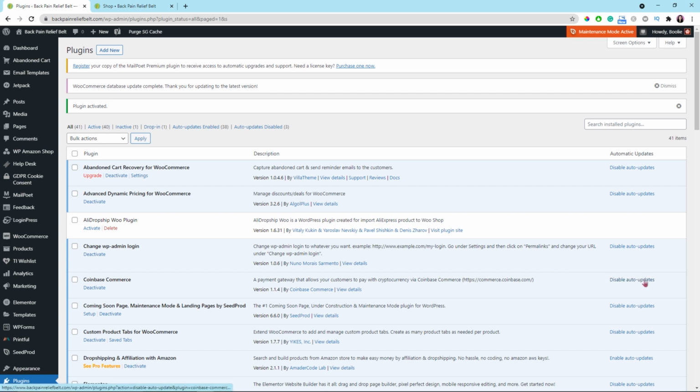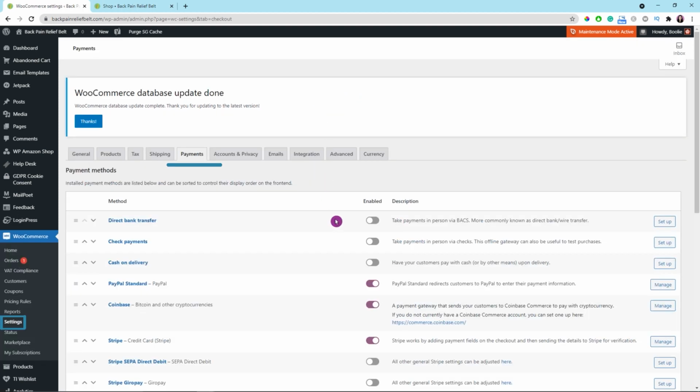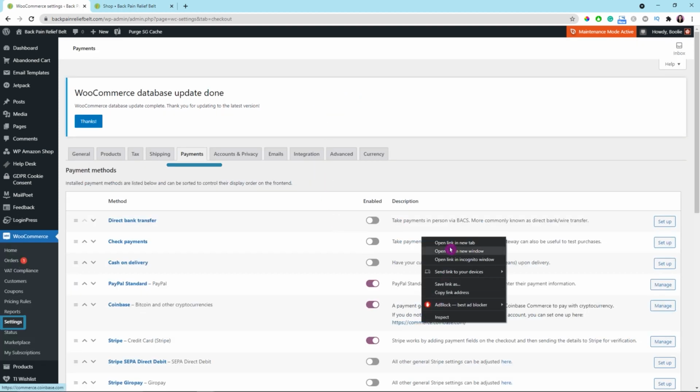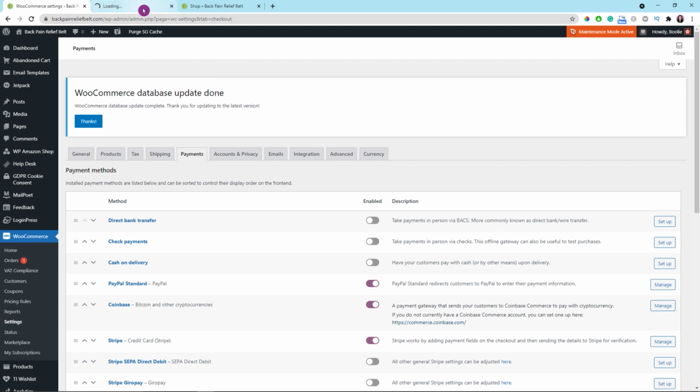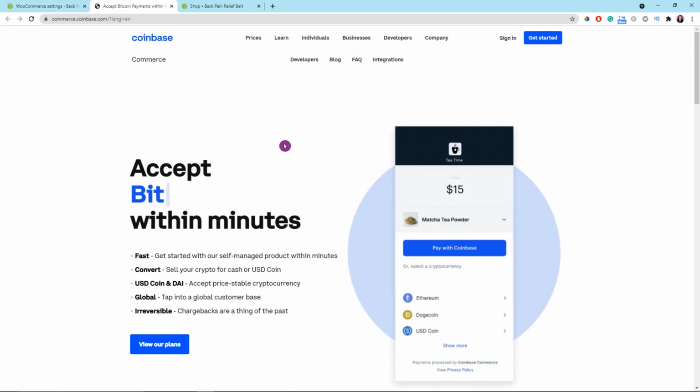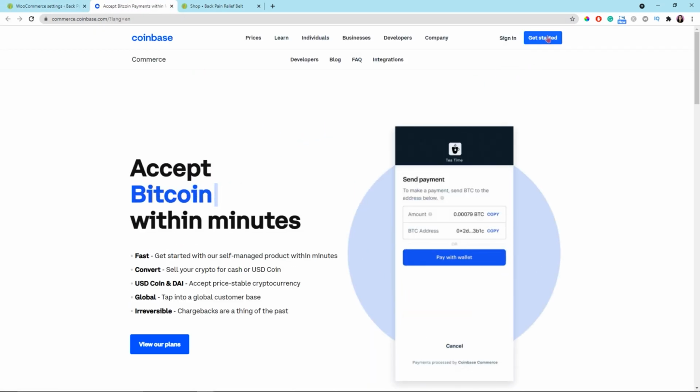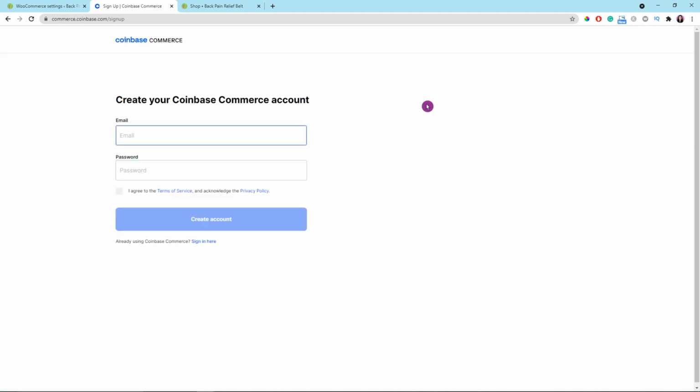Next, go to WooCommerce settings, click the Payments tab, go to Coinbase, and right-click on the Coinbase Commerce link to open up an account with them if you don't have an account yet. If you do, you could skip to the next step. Click the Get Started button on the top right. Right here, enter your email in that box, and then enter your password below.